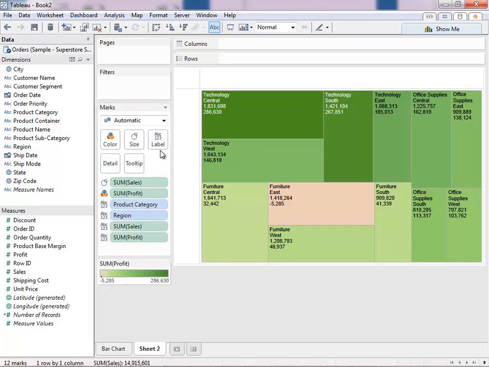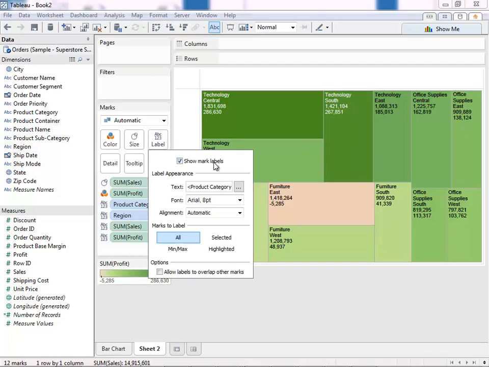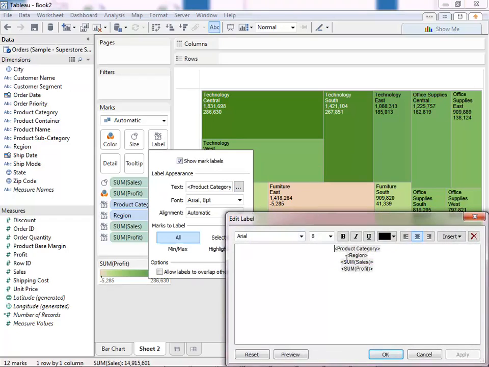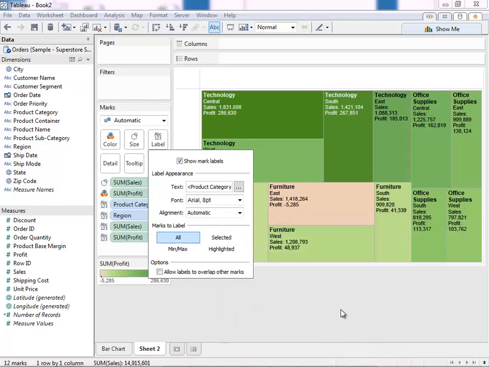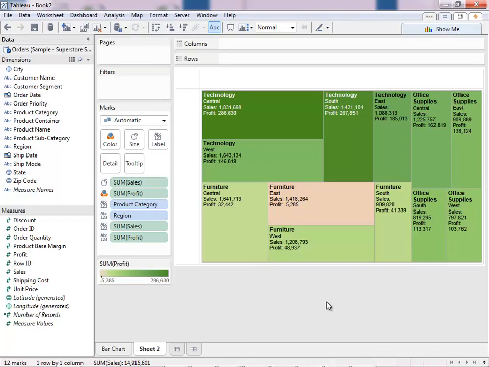I can also easily edit those labels by clicking the label button. Inside the menu, you can then add text and customize your labels. Maybe I will call out the fact that these numbers are different and I want to show my user which is which by adding some text there. And I'll also make my product category bold and a little bit bigger. Now there's a tree map that gives me some great information with one quick glance.